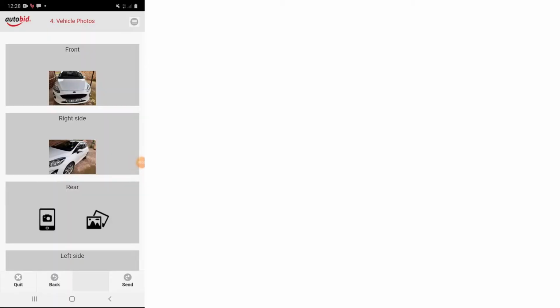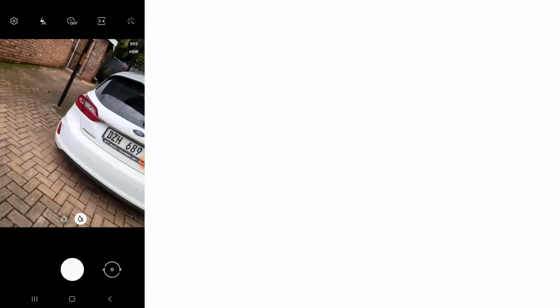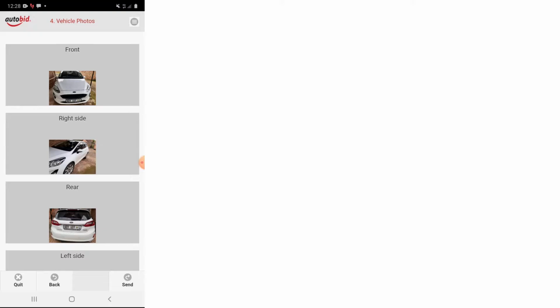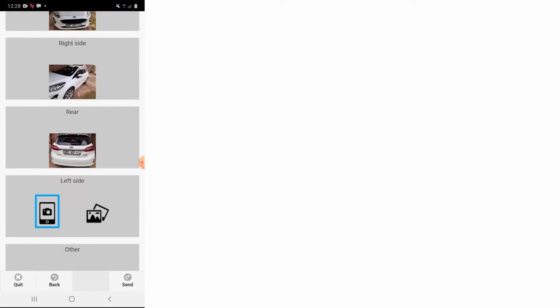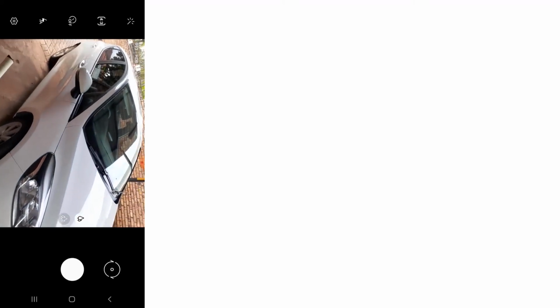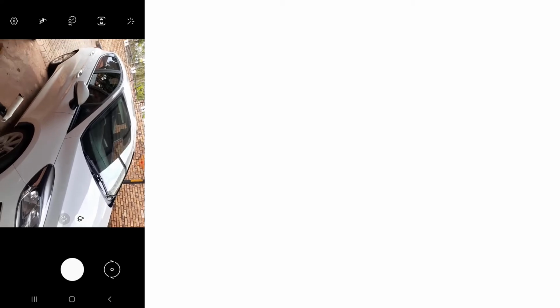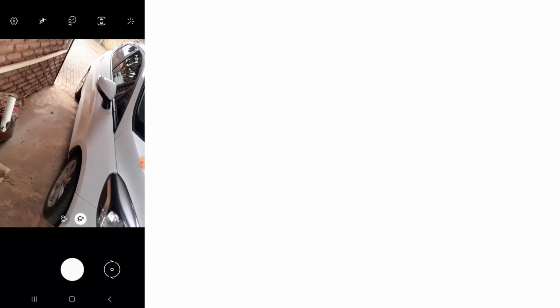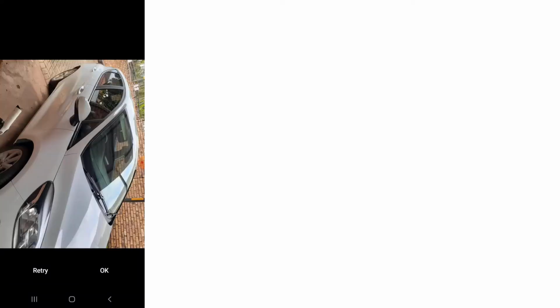Then it brings us back and we need to take a picture of the rear side of the vehicle. So again, I'll take a picture of the rear side. And say OK. So it's loading all of the photos, and then it asks for the left side. So again, I'll take a picture of the left side of the vehicle. Make sure it's nice and clean. And I say OK.